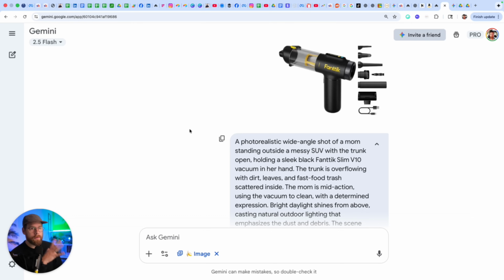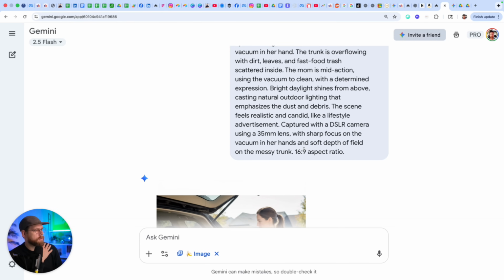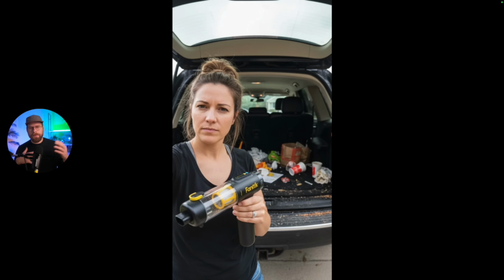So then I popped over to Gemini, included the reference image here, as well as that long prompt from ChatGPT. And so after a good amount of back and forth with Gemini, I finally got this image of a mom holding the Fantic vacuum in front of a dirty car. So we've established our starting scene for our ad.